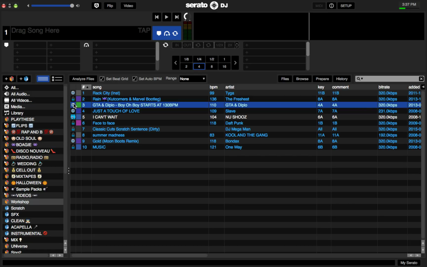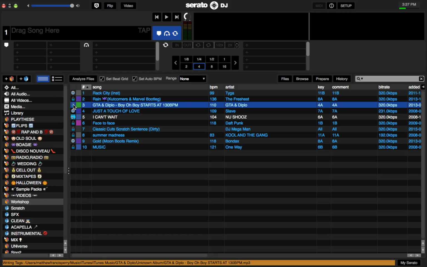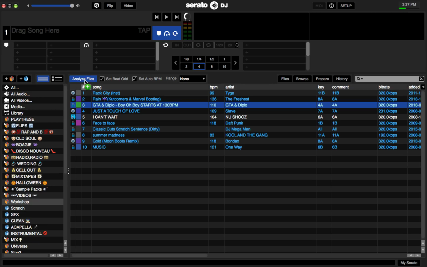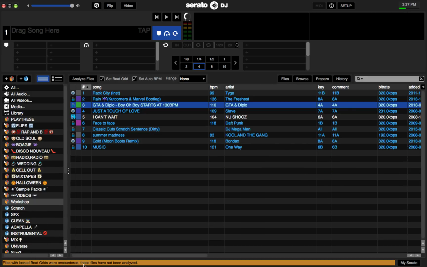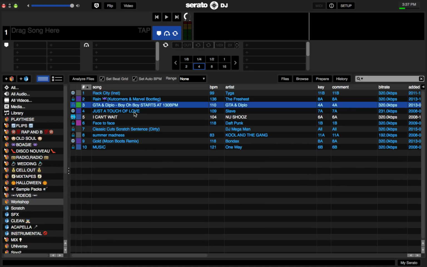Now, just to be extra safe, I'm going to lock that. Obviously, I put a bit more work into that one, so it deserves a lock, so I don't erase it. Now, if I try and analyze it again, it won't overwrite that beat grid. So that's transition beat grids, basic beat grids, and a bit of beat grid know-how.